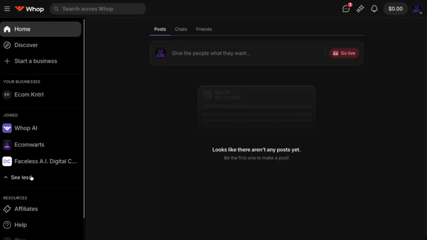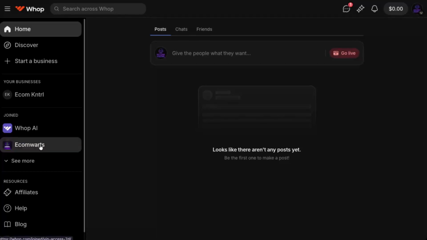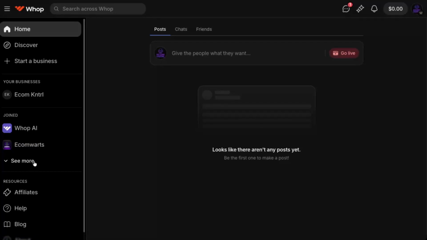If you don't immediately see the Joined label, scroll gently within that left column to reveal more options. Sometimes, if you have a smaller screen or lots of items, this section can sit slightly lower down. Once you spot Joined, you might see a few of your memberships listed right underneath it. Often, Whop will show a small preview of your most recent or most active memberships there.